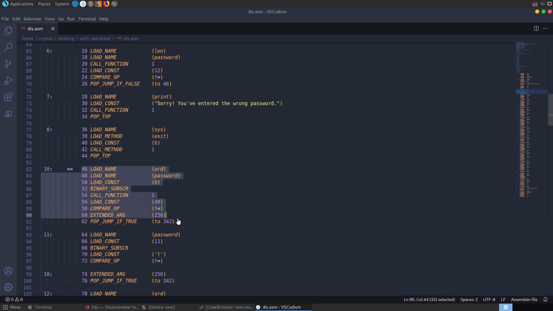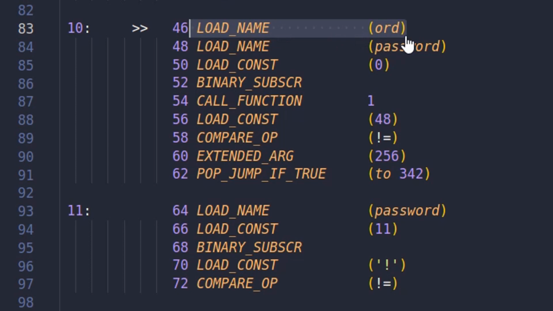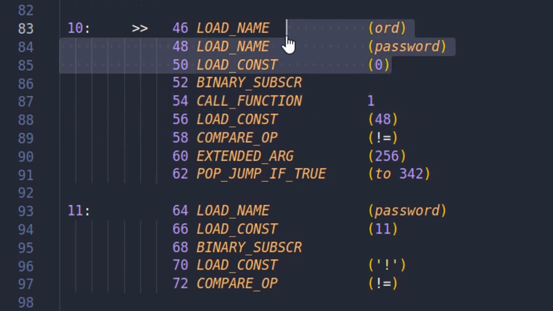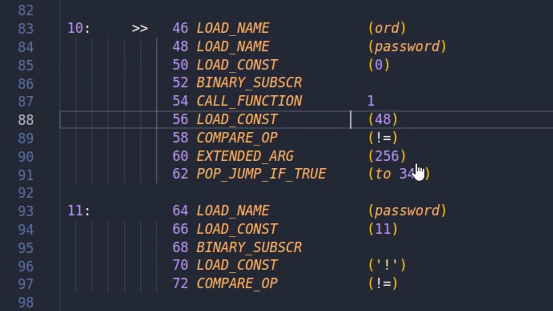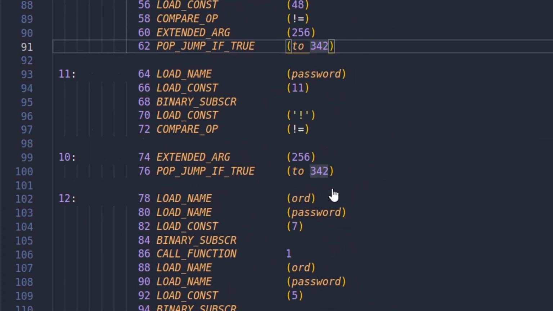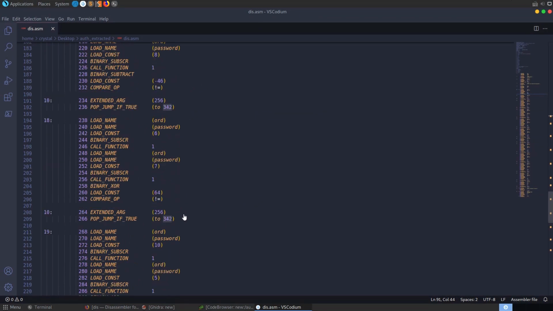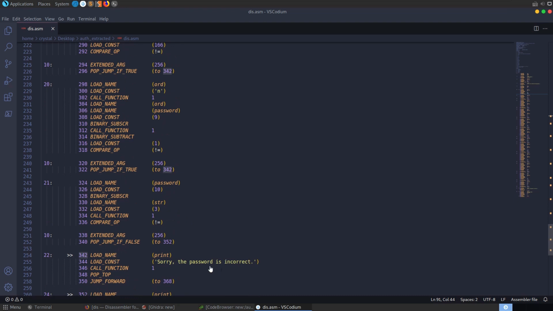And if we have a look at our first block, we can see it's loading the function ord, which will convert a character to a number. It's loading password and then load const 0, so it looks like it's loading the 0th element, so the first character of the password. It's going to convert it to a number, and then call this binary subscript to take the 0th element. Then it's going to load the constant value of 48 decimal and compare whatever was retrieved here to 48, and if it doesn't match, it's going to go to line 342, down here. Sorry, password is incorrect.